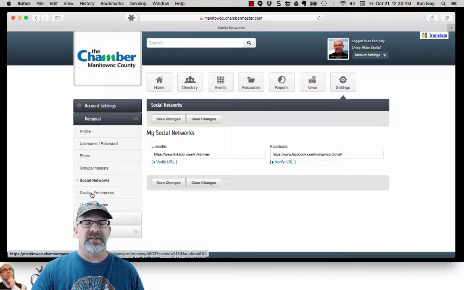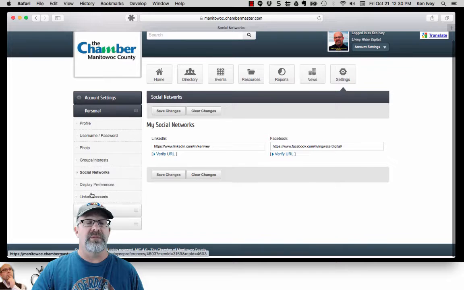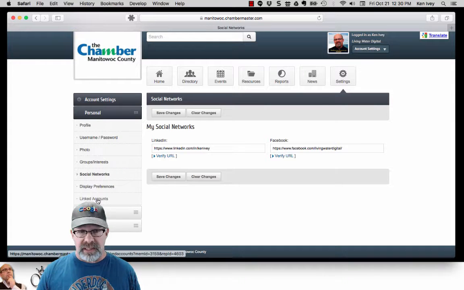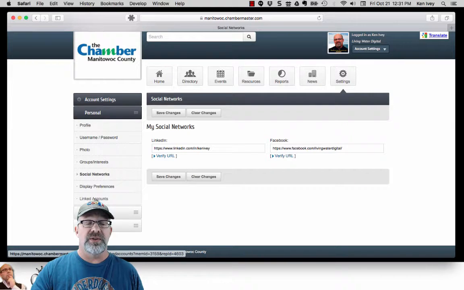Display preferences. I don't think there's really anything in here that's going to help you with your marketing, but it's just personal stuff. Linked accounts. Again, this is a linked account for logging in to ChamberMaster. So if at the login screen you clicked on Google or Facebook or one of those things, that's going to show you that right there.